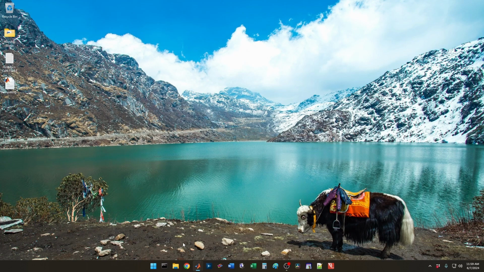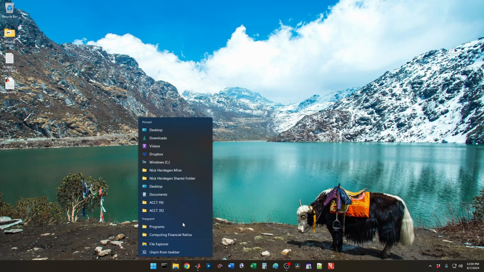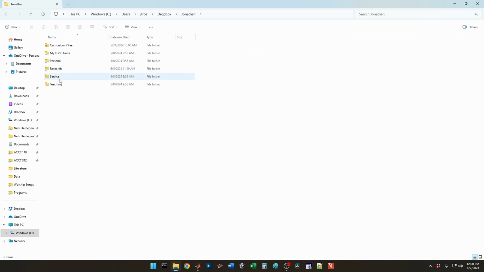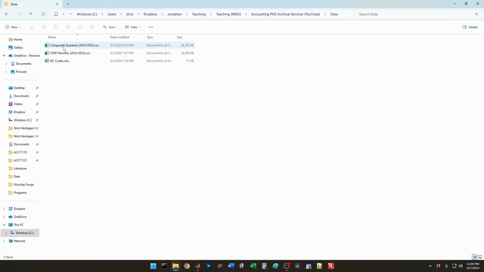First, I want to show you where the data comes from. So I already have the data downloaded, and we'll go ahead and take a look at that. The data set here is the CRSP monthly file from January 2014 through December of 2023. I just picked the last 10 calendar years to coincide with the data set where we were computing the financial ratios.